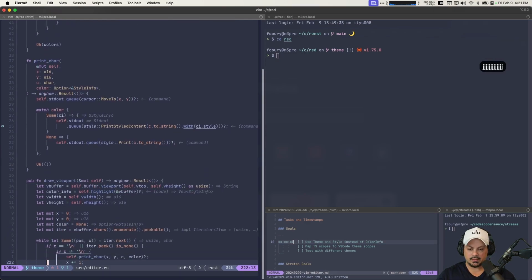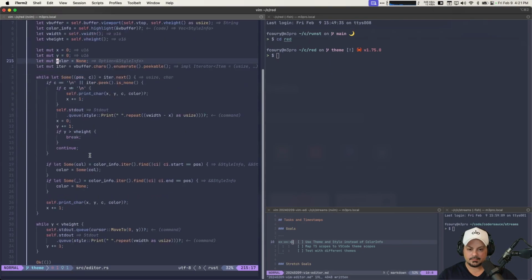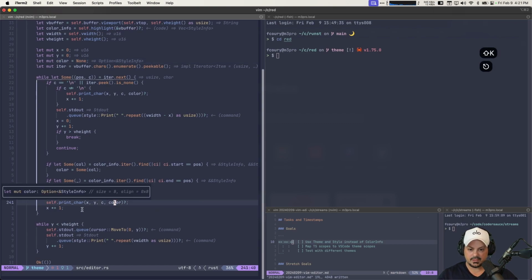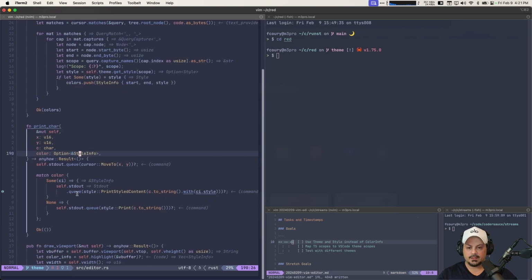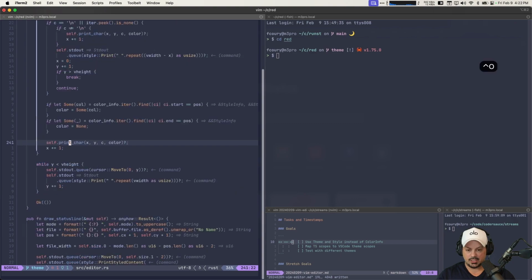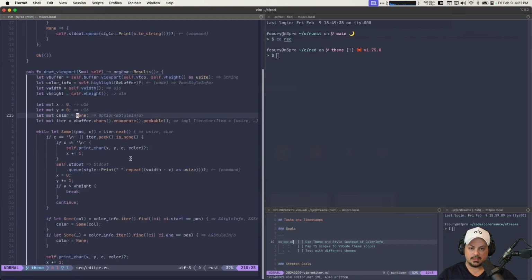Good, and then how do we determine the color? Okay, so color starts with none. And then we are assigning the color here. And then I assume that color is a style info. That's correct. But on print char, I am sure that something is not right. Yes. So now this is going to change, because now we're not going to have color as none in any scenario.